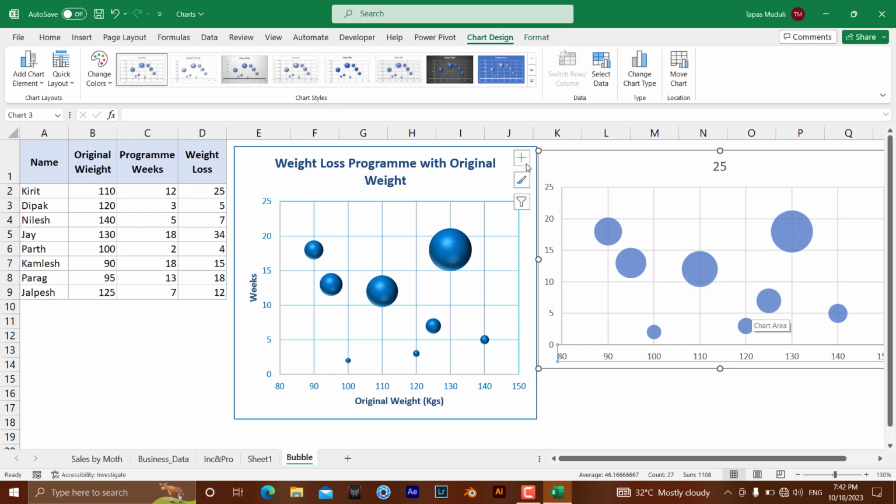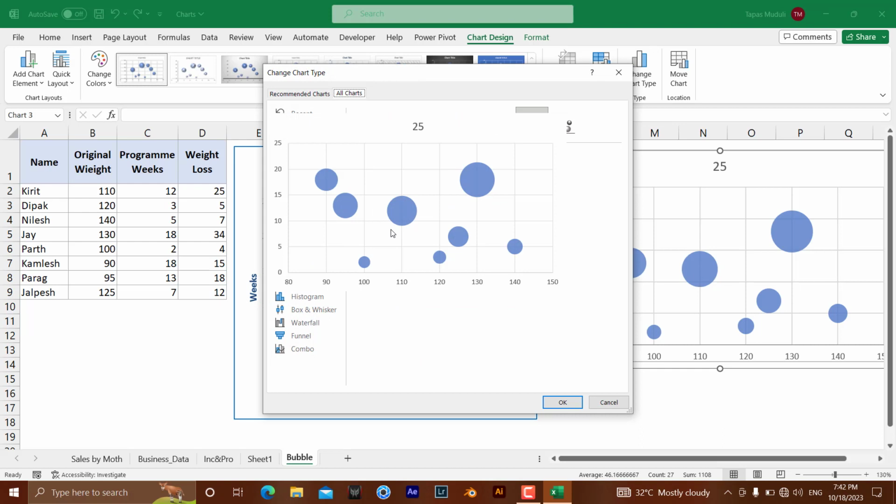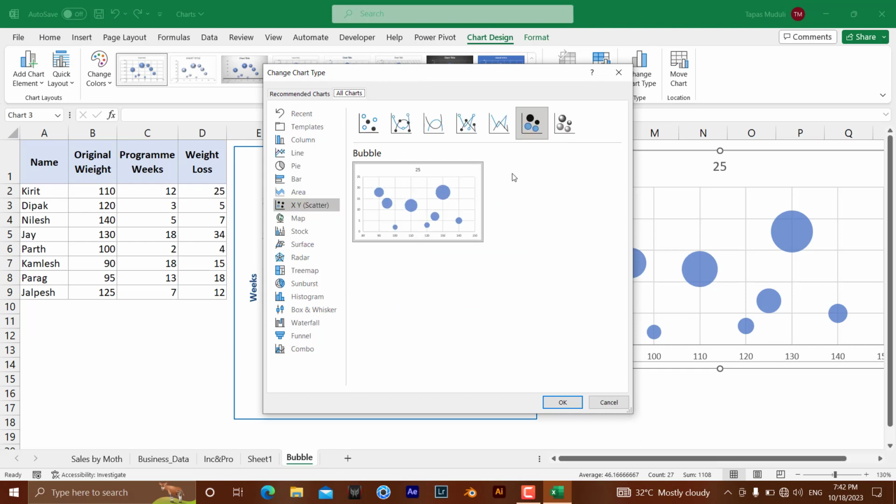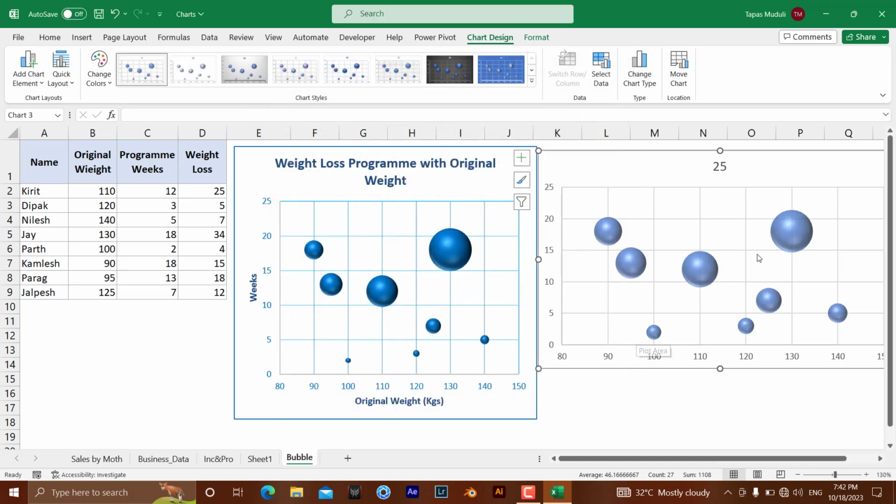Don't worry, we can go to change chart type over here, and instead of this normal one, we can select the 3D one and click OK. So it will convert it into 3D bubbles. You can change the color, not any issues. Have a look over here.